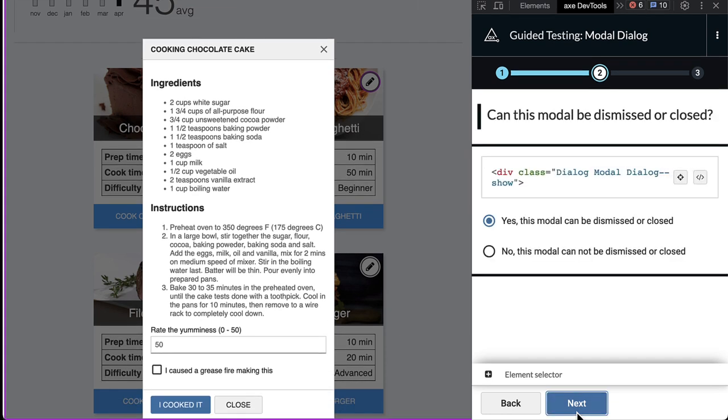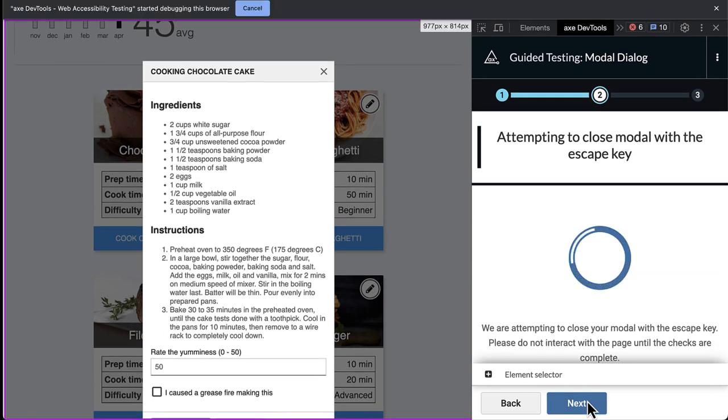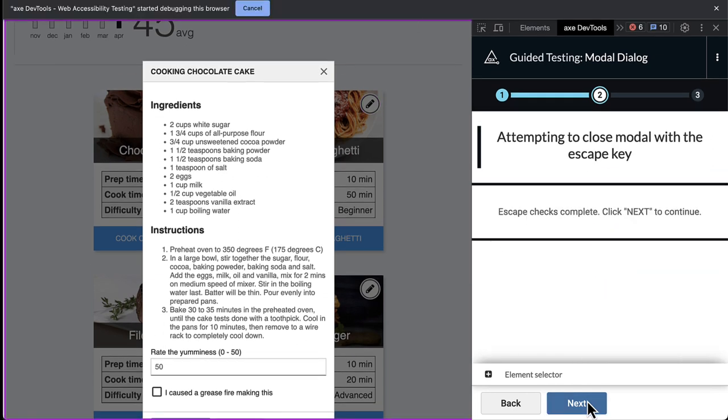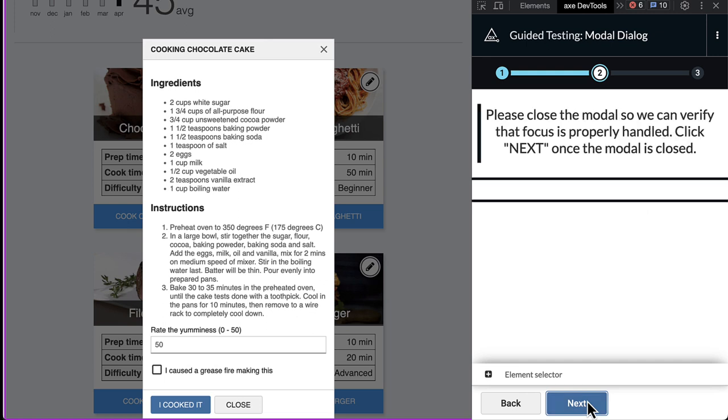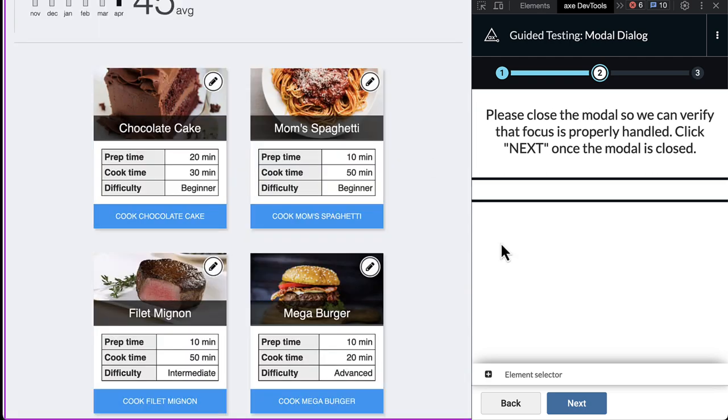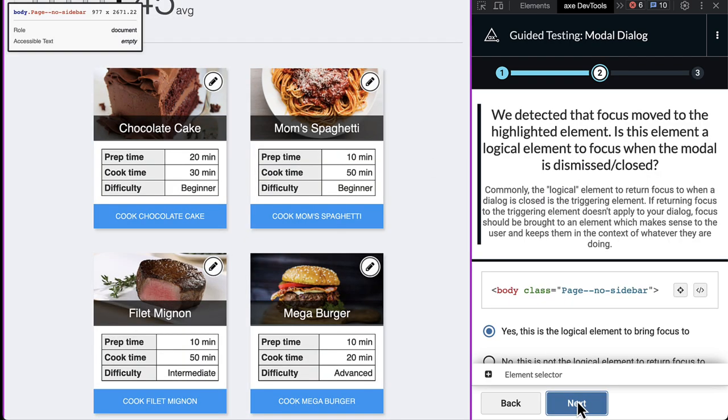Next, it asks me if the modal can be dismissed or closed. We can keep in mind that certain alert dialogs are unable to be automatically dismissed. In this case, we can. Once I do that, it will attempt to close the modal automatically with an escape key press, and in this case, it did not actually successfully dismiss the modal. So it then asked me to dismiss it manually using one of my other means, including the close button here in the top right corner. I went ahead and clicked that and hit next.